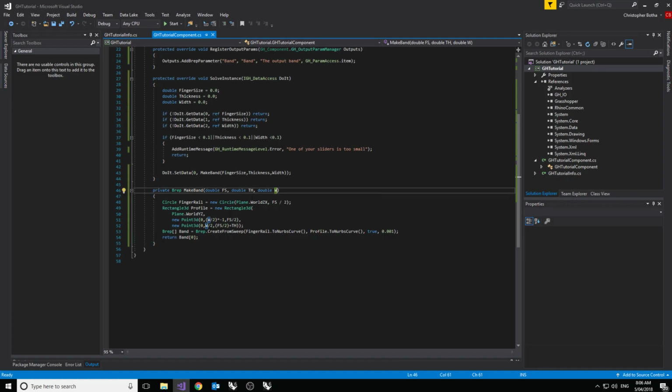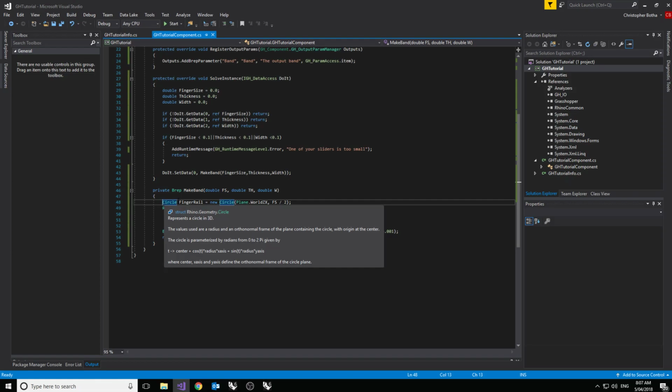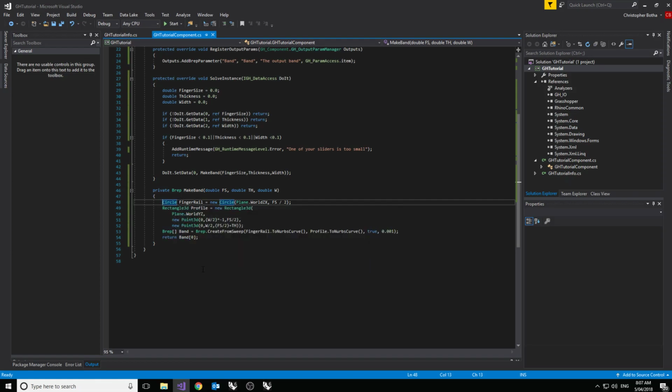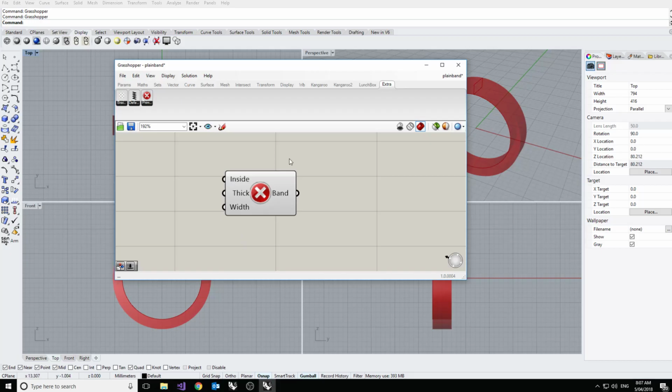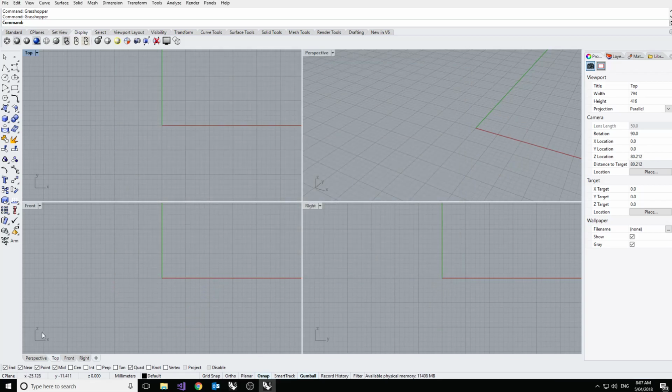The first thing we're doing is up here we're calling this command using this finger size value, which we got from Grasshopper, this thickness value which we got from Grasshopper, and the width value we got from Grasshopper. We passed them to here and we called it. So make band was passed whatever value was in finger size, thickness, and width. And here we start the actual Rhino work. We're creating a new circle called finger rail, call it whatever you like. It's going to be a new circle on the plane world ZX, because we're jewelers, we work in ZX when we make bands, in this world plane here.